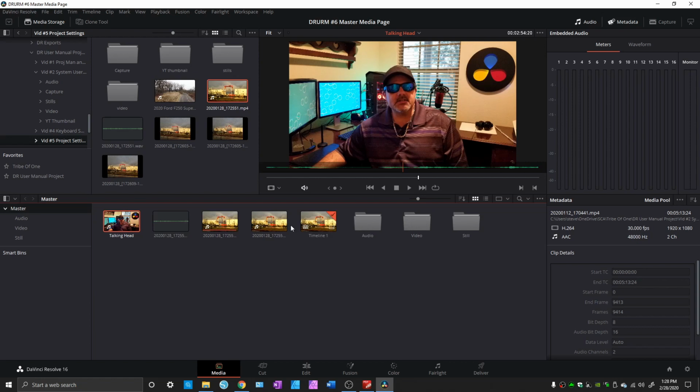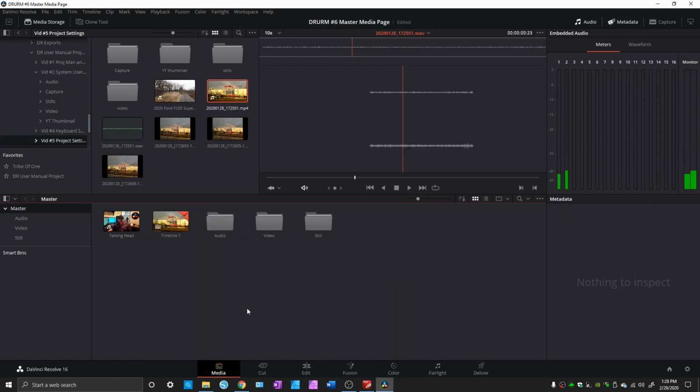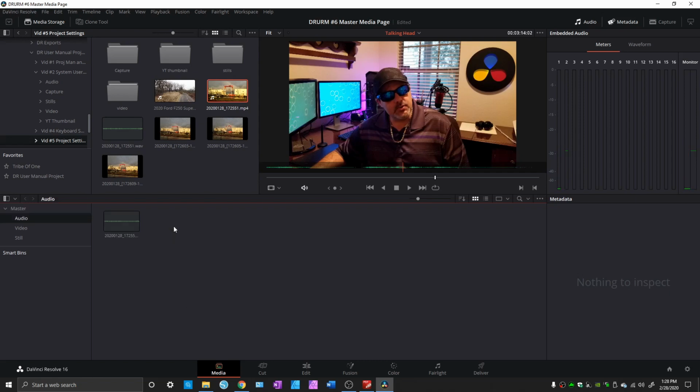Now again, it does not move these locations anywhere. This is just a way for you to stay organized within your project. So if I wanted to take this one and put it in my video folder, take this one, put it in my video folder, take this one, put it in my audio folder, and then it starts to organize them a little better within these bins. I can do the same for this one. And then you can open these. So if I wanted to just look at all my audio files, it helps to declutter your media pool when you start getting a lot of files.